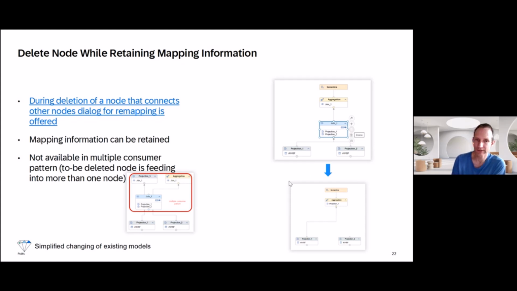This functionality is not available in a multiple consumer pattern. Meaning if you deleted the node here, the join node, which is consumed by several nodes, then it's simply deleted and no mapping is kept.